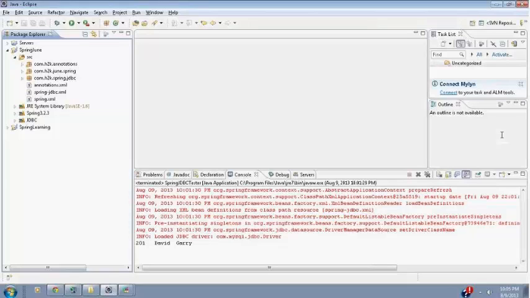Can we use filters in Spring? Which filters? Servlet filters?